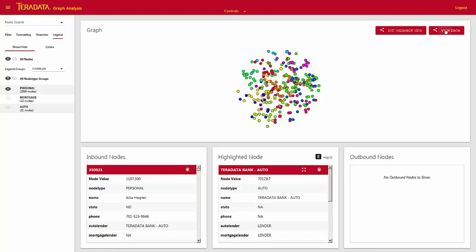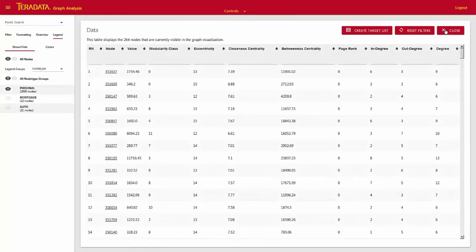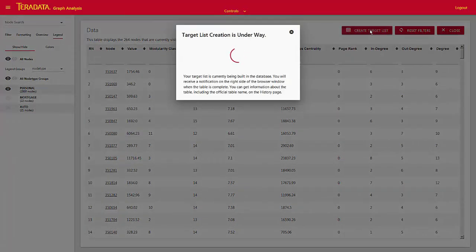From here, I can click on view data, and we're going to get a list, again, of all of the individual accounts who are two hops away from existing Teradata Bank auto loan customers, but are not actually auto loan customers of Teradata Bank. Again, probably a pretty decent marketing segment. I can click on create target list, and this will build a table consisting of these individuals in the database, and this data can then easily be fed into your marketing application.